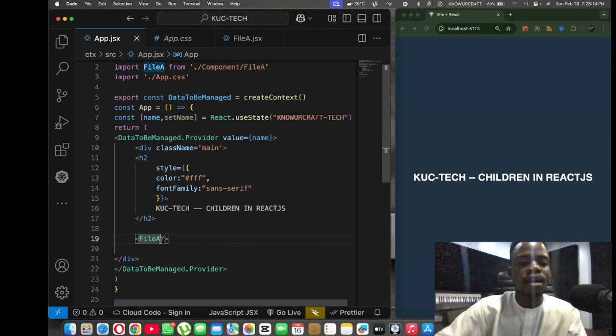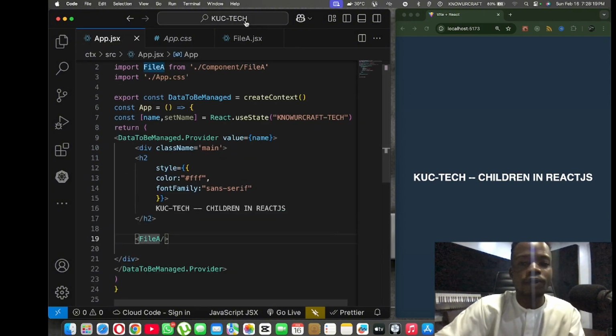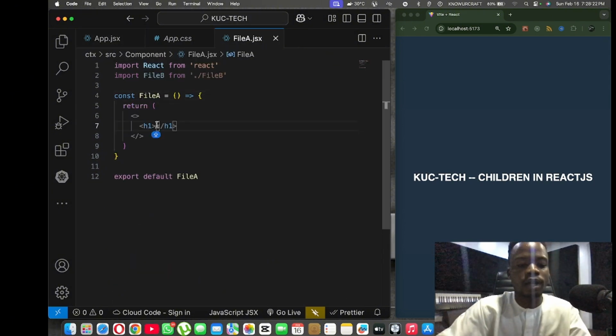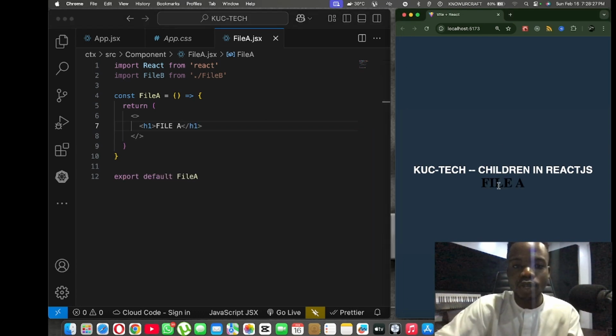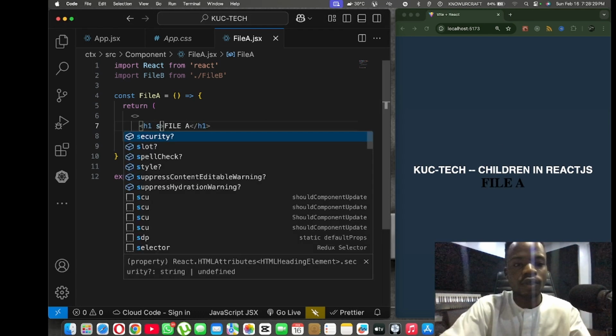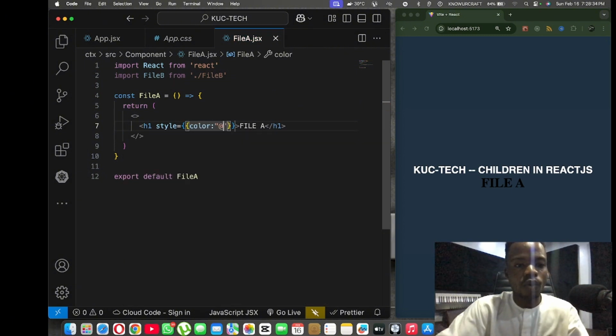Let me explain that. If I have this file, look at here, we have file A, right, passing to app.jsx, right? Now file A here we have this empty. Let me type in file A here. So once I type in file A here, can you see it's showing here? Let me change the color and the style. So let's make this color to be white.